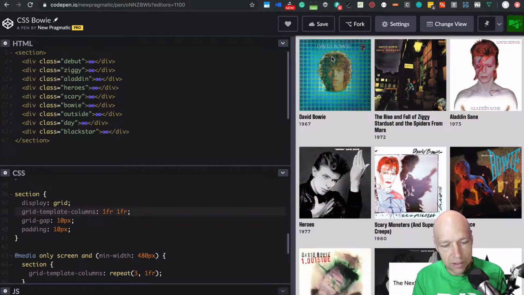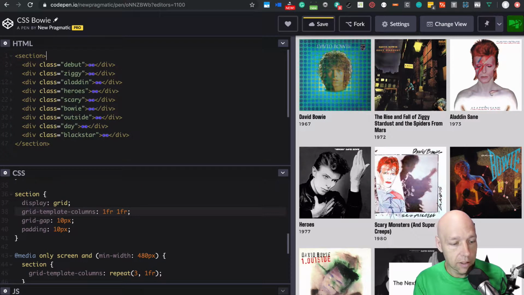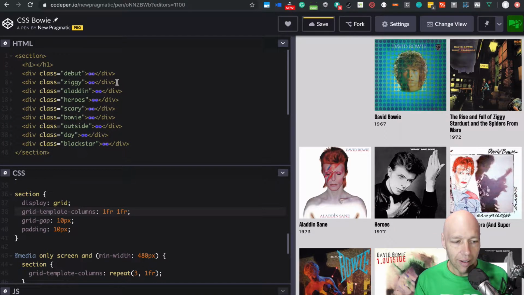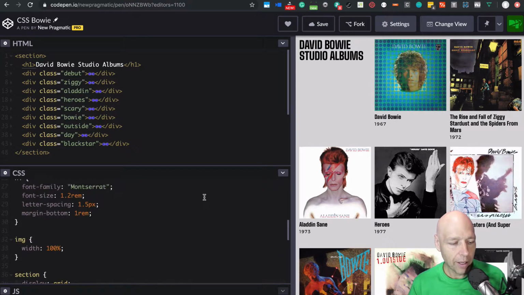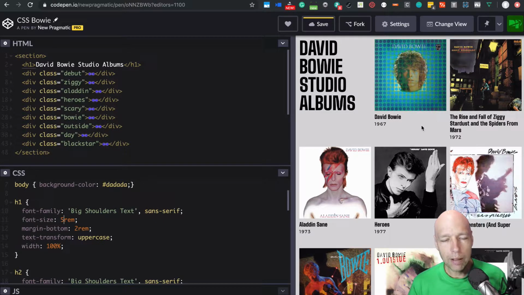While this first album is David Bowie, we don't necessarily know who these other albums are by because it's just the album title. We're going to need to come in and add a title to this page. Now, as we stated before, what happens when you have a child element inside of the section is it's just going to naturally carve off an area of space right there. So if I said David Bowie studio albums, I could obviously adjust the design here a bit and say, all right, well, let's make it 5 rem. But I still would rather have that be above the design.